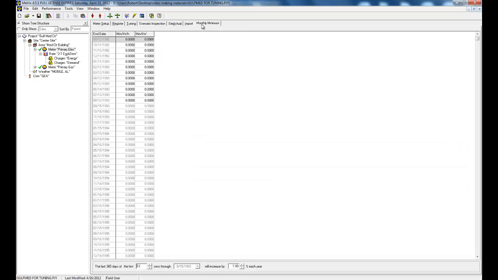Another feature available with this method is the ability to set a monthly minimum value for your costs. I can do that up here. Right now I have it set to 1 minimum in either of these boxes, though if I check monthly minimum, this tab will appear up here.